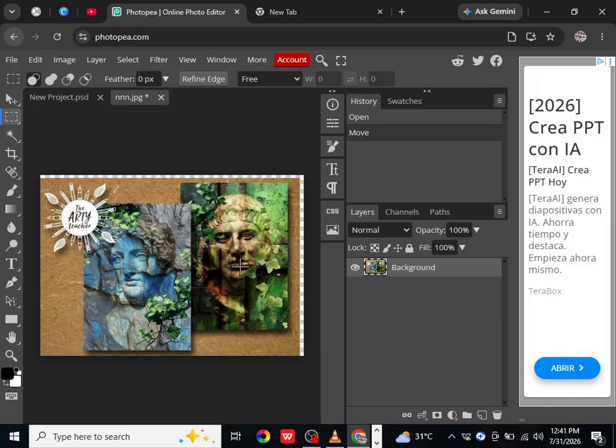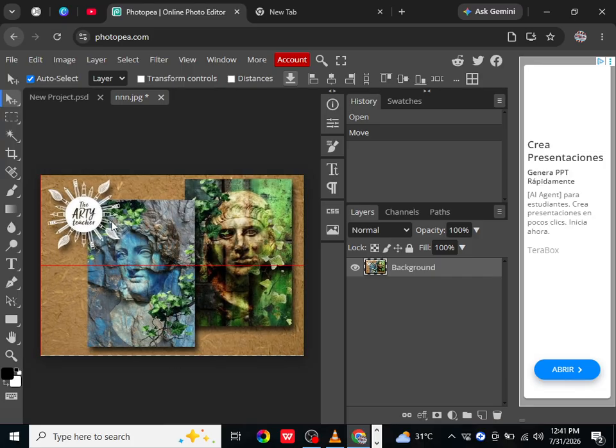Now add your main subject. If necessary, remove the background from your subject and place it on a separate layer. Use the Move tool to position it, then adjust the size to make it stand out. You can also add shadows, outlines, or glow effects to give your thumbnail a more professional appearance.